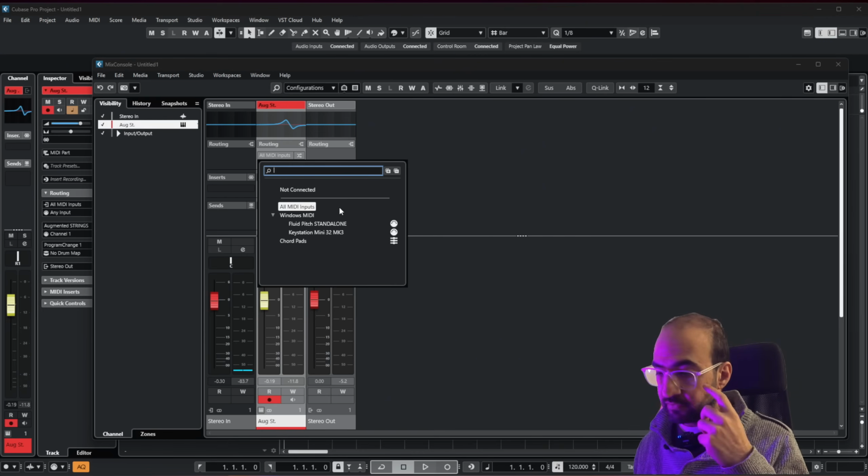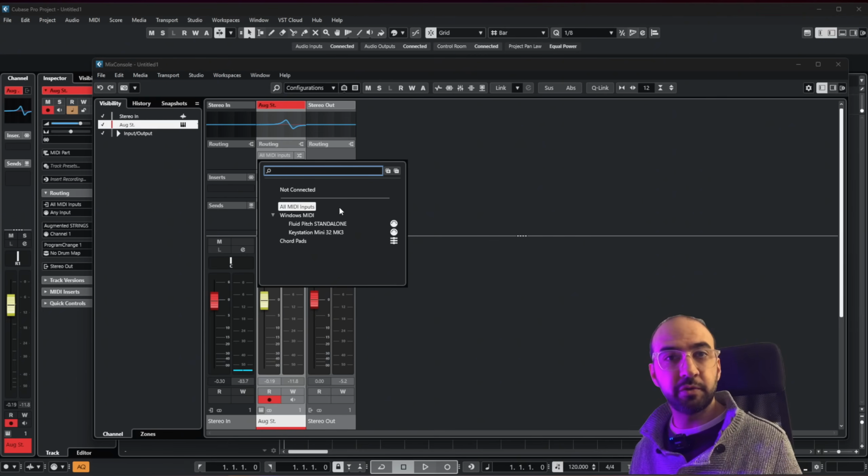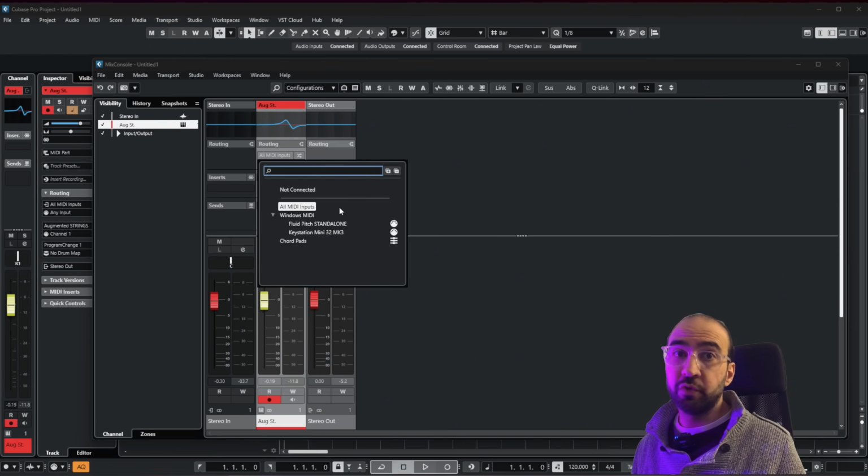So if I have a different keyboard, keyboard number 2, keyboard number 3, it doesn't really matter. Whatever you play, it's going to play my augmented strings, okay? But if you want one keyboard, or for example, I just want my KeyStation Mini here to be playing this one and not the other ones, then you can just click on the corresponding MIDI controller that you want, okay?